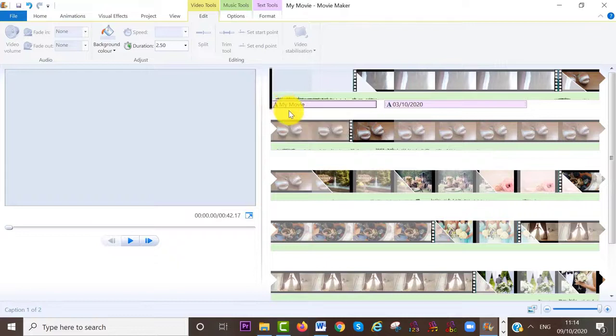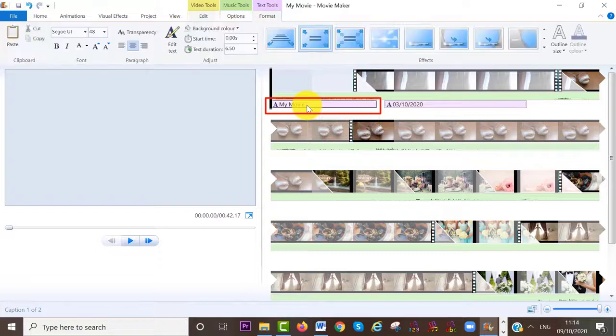Also, if you look on the timeline, you will notice a text box underneath the music track. You can edit this text box by double-clicking on it. When you do that, you will notice a text box up here in the preview window. And there you can write your title in the box.